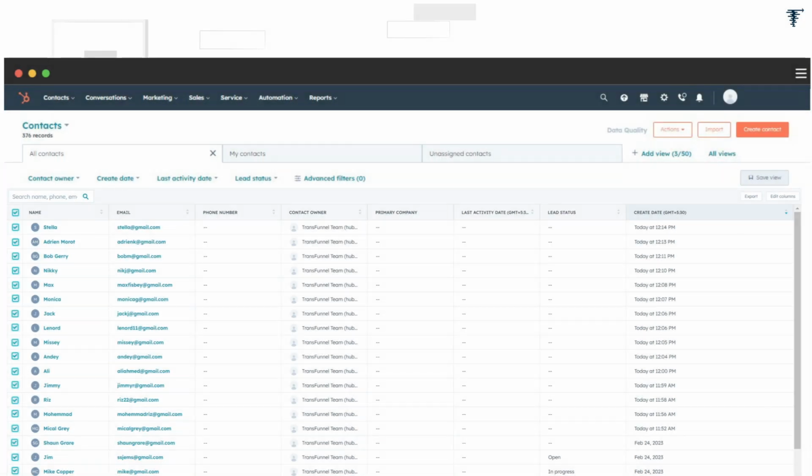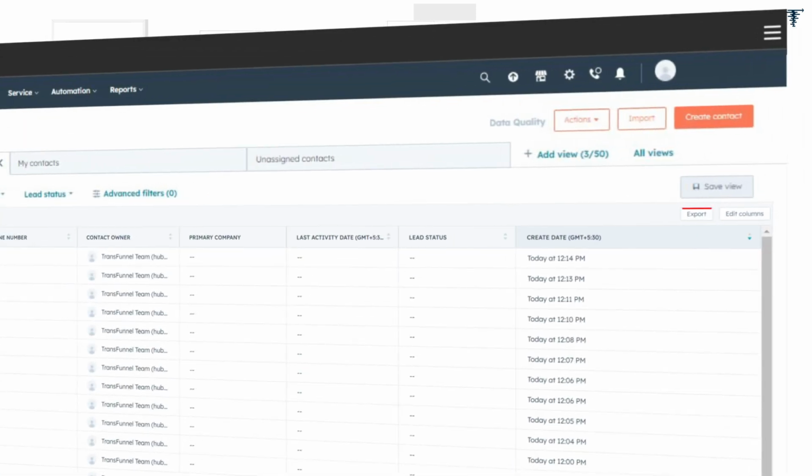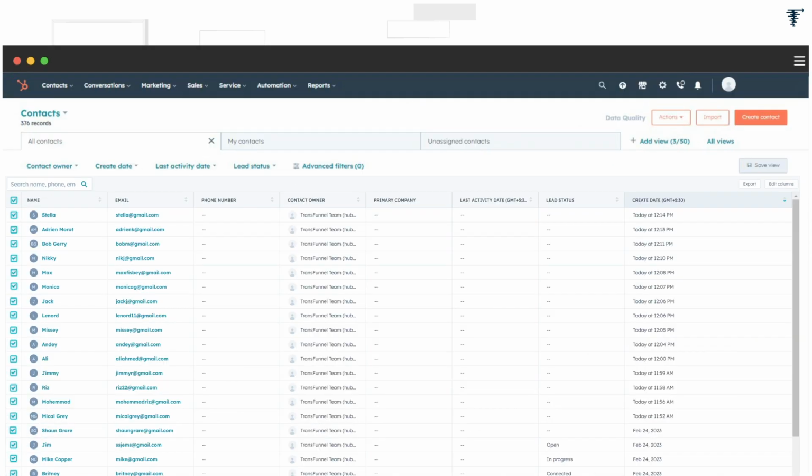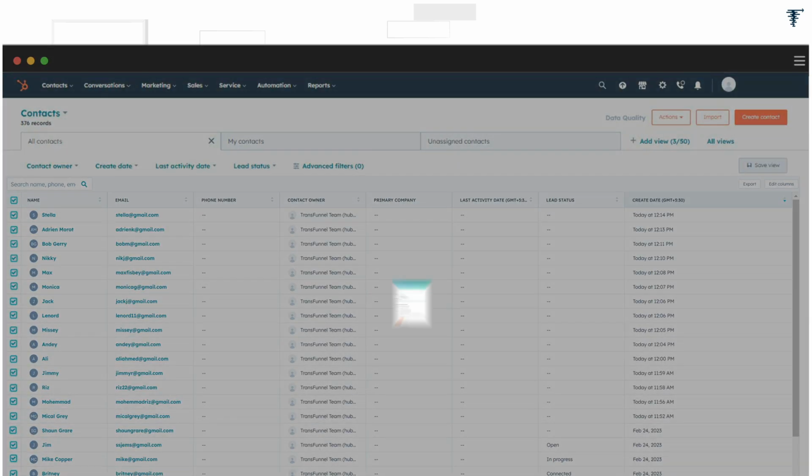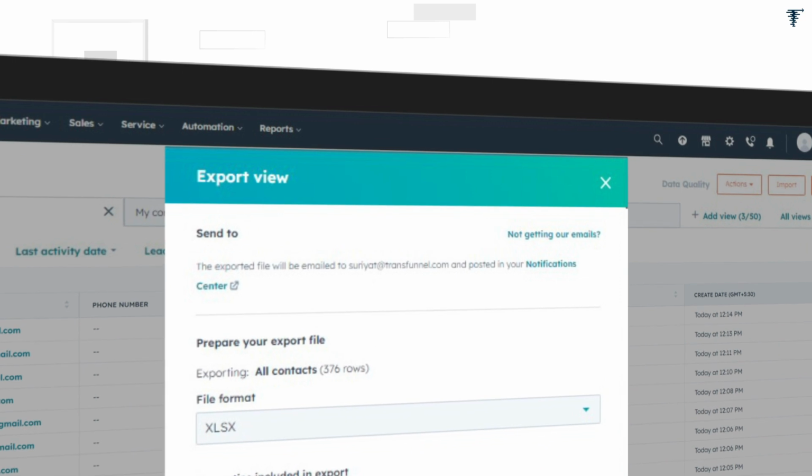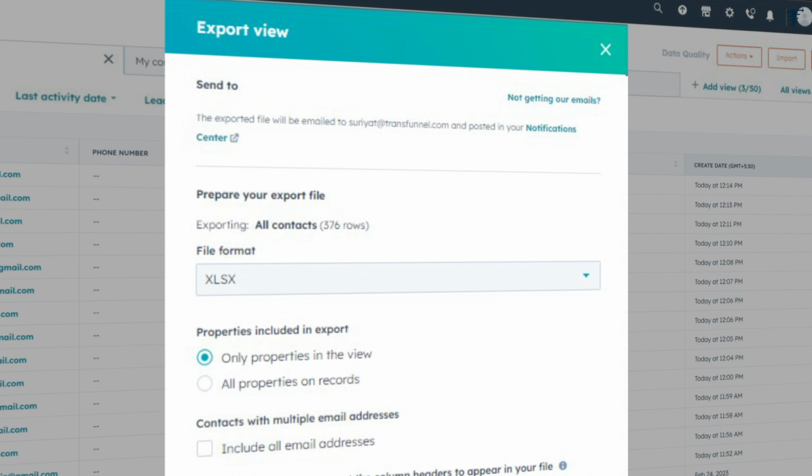Once the contacts are selected for export, in the top right-hand corner is the Export button. Click on it for initiating the export. Now you get the pop-up window Export View. On the top it shows the email ID where this exported file will be emailed. The exported file will also be added to Notifications Center. Below that, it shows the total number of contacts that you are trying to export. Validate that the number is correct if you are aware of the number of contacts to be exported.